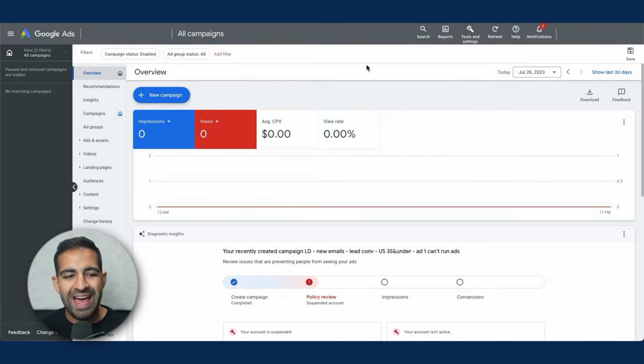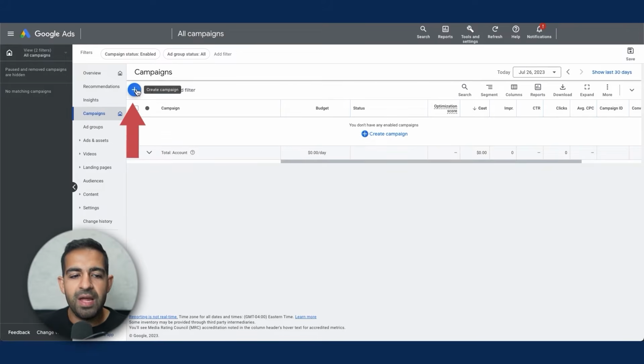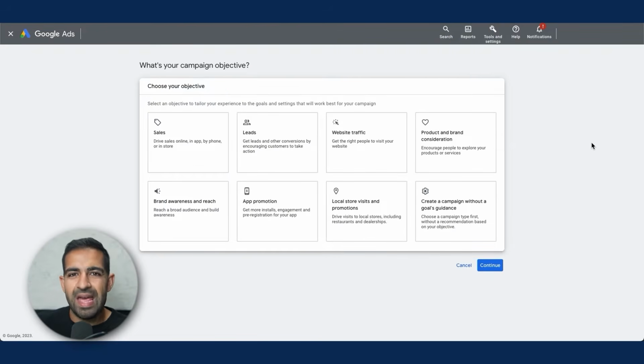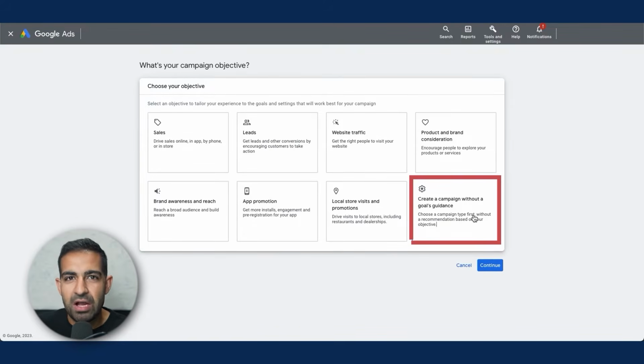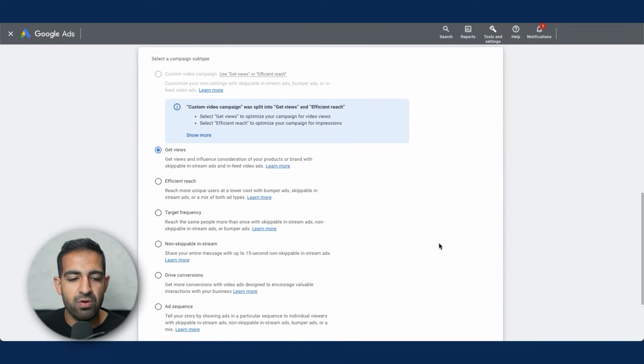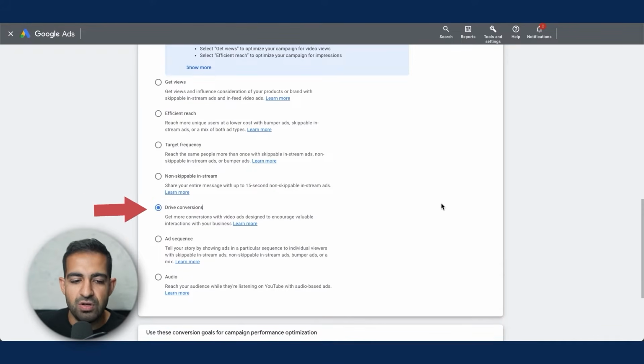All you're going to want to do is navigate to the campaigns tab and then simply click this plus button and you'll be able to create a brand new campaign. All right, so next we'll be taken into the campaign objective page. For the purposes of this video, we're just going to be creating a campaign without a goal's guidance. And then we're going to come down to video and click that since we are running video YouTube ads. Next, we are going to want to drive conversions for our YouTube ads.